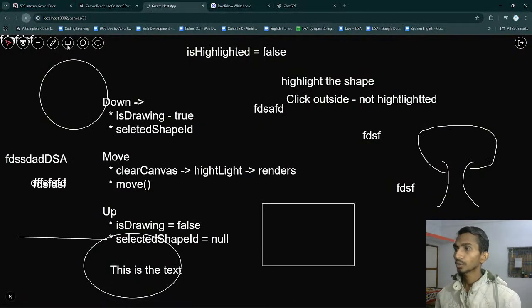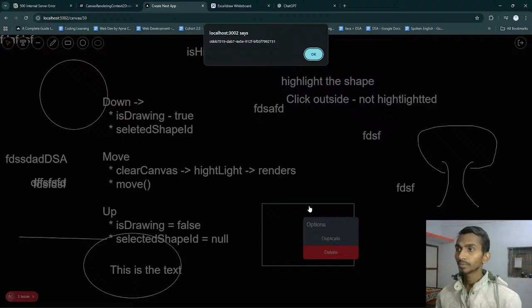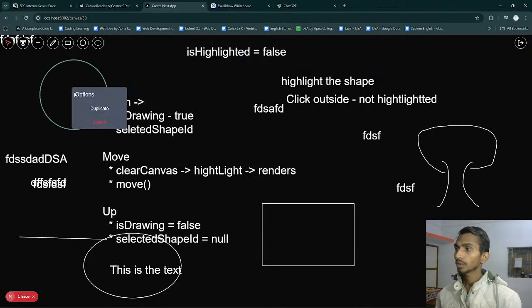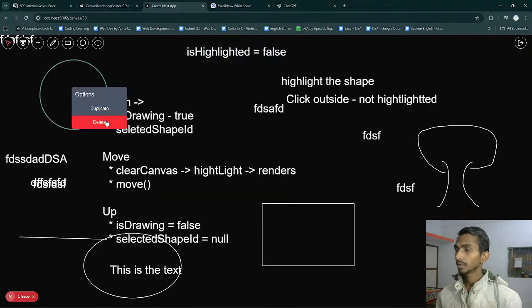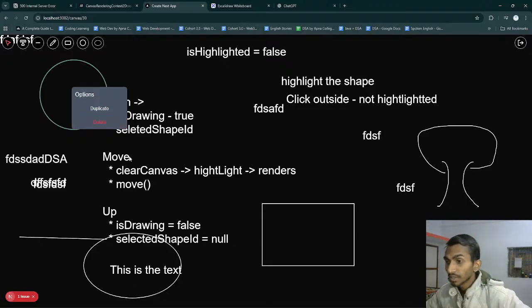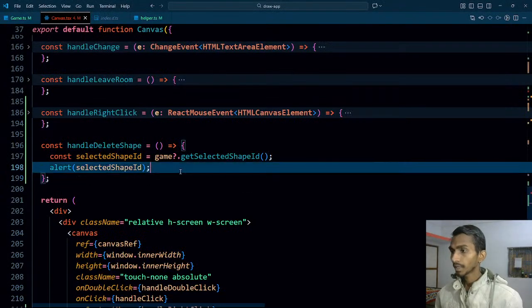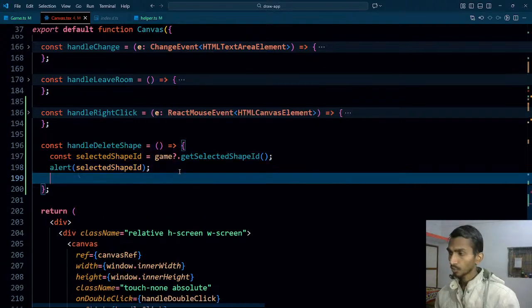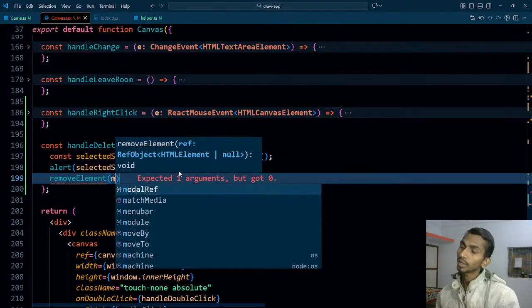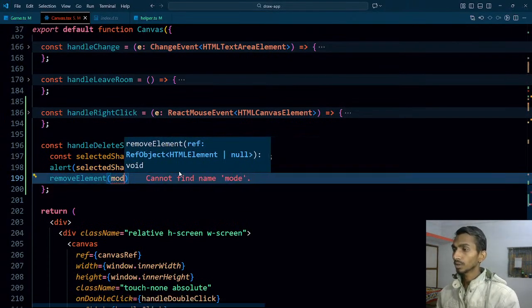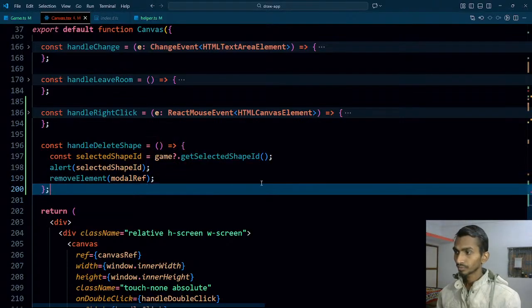Let's see. Reload the page, select the shape, click on delete, and this is the ID that I got. Click on the shape, click on delete, 6. This is the ID that I got. And as soon as I click on delete, I have to make it disappear. That means the model ref needs to disappear. So when I clicked on this, at that time I have to make it disappear as well. So remove element. What do I have to have over here? Model ref. I have to just remove model ref from here. Done. Let's do it again.